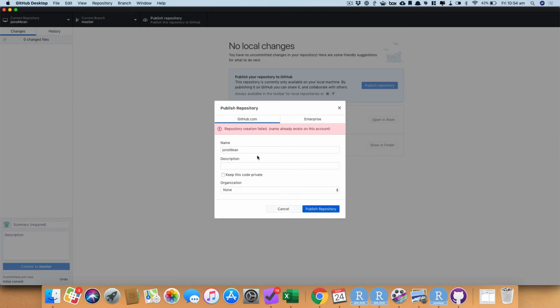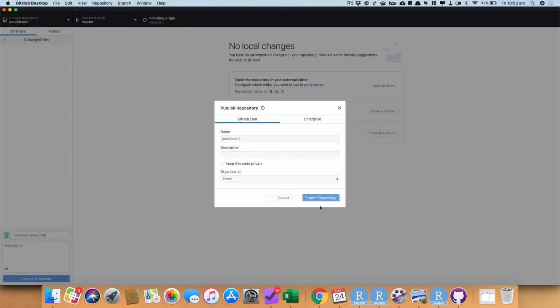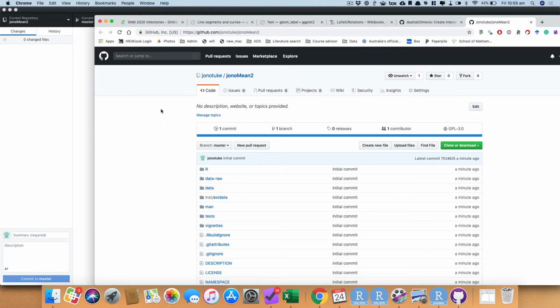Yeah, I've already got that one. Let's call it Jono Mean 2. And it's gone and it's doing it at the moment. It's fetching, it's doing various things. It's all good. If I want to see it on the internet, if I go to repository view on GitHub, there is my stuff. If people wanted to use it, they would go devtools install_github jono2/jonomean2.